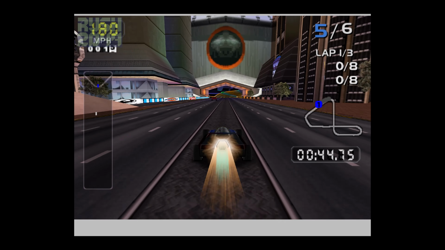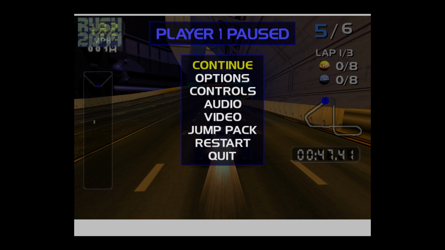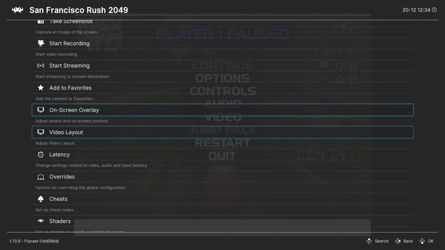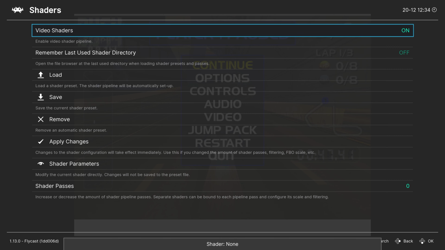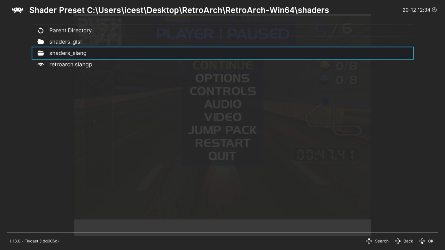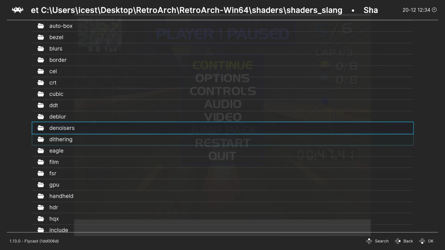Now, one of the last options I want to cover here real quick is shaders. Shaders within RetroArch are quite extensive. There's a number of great options available, but going into the RetroArch quick menu, scroll down to the shaders tab, and you can enable them if they aren't already. And then make sure you've downloaded shaders from the online updater during your initial RetroArch setup. But click on load, shader slang, and you can apply any number of shaders.